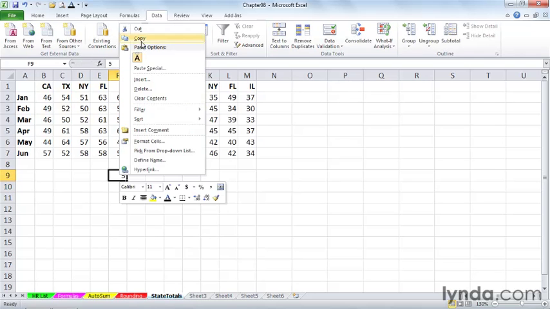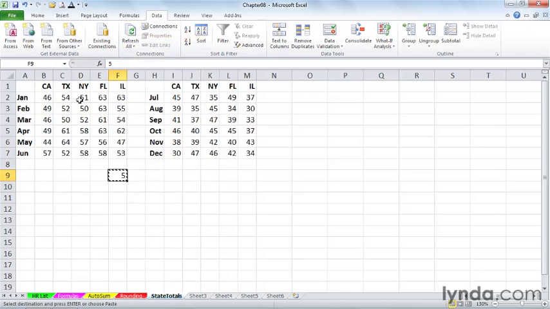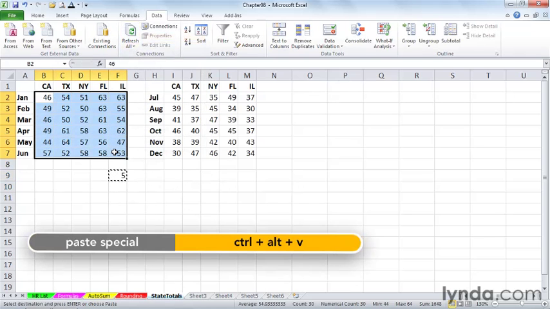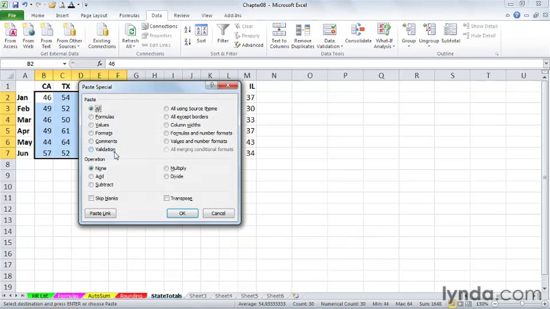Right-click copy, Control-C, whatever. And then select this data and use Paste Special. Now you can press Control-Alt-V. That's a fast way to get there. And what do we want to do here? Add. You can either click it and then click OK or simply double-click it.